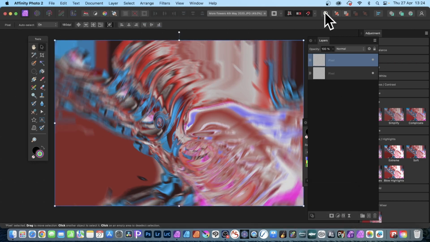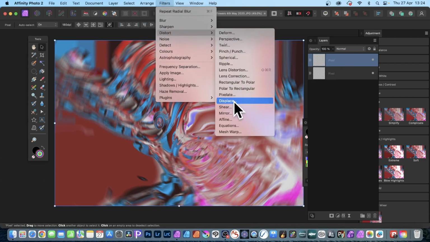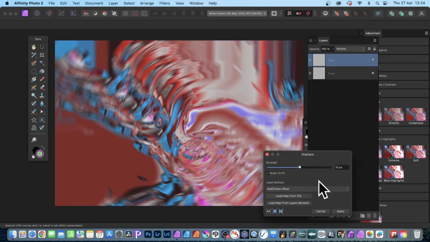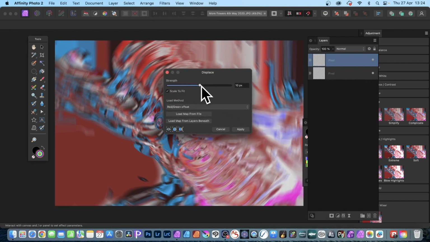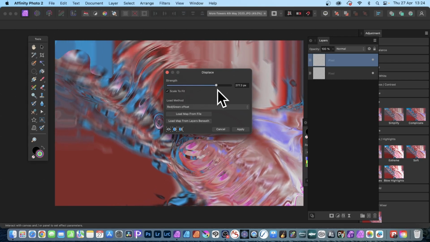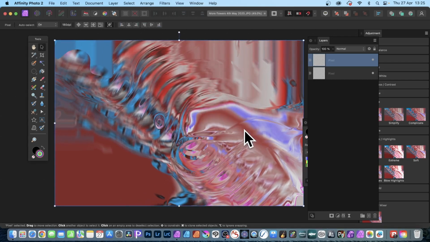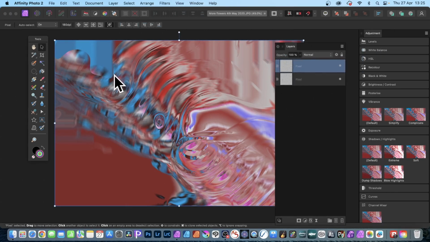Click apply. Again, go to filters and distort, and again displace. And then you can use this one again. Just go load map from layers beneath, click there, and you can see as you do that, that distorts and you've got that image there. Let's just move that out of the way. I've got that swatch. I don't want swatches there. And you can apply this multiple times. You can keep working on this.